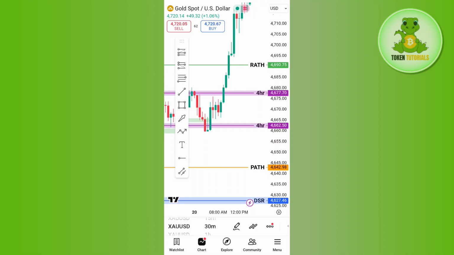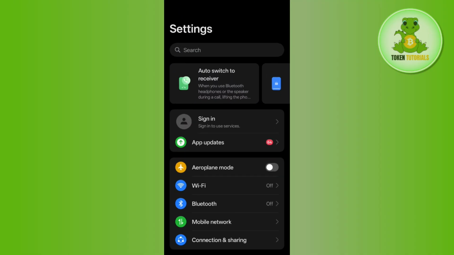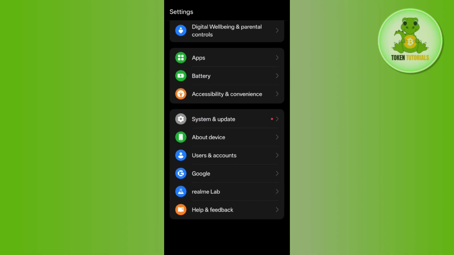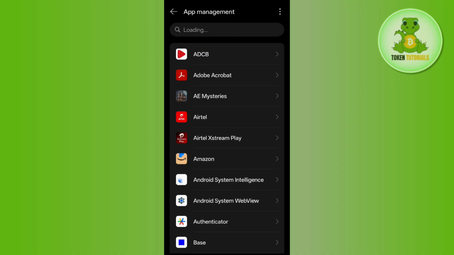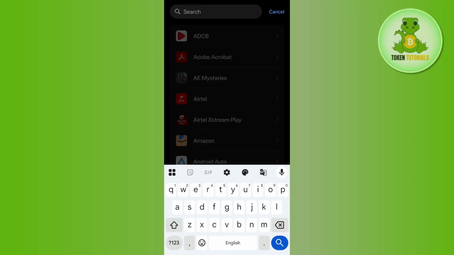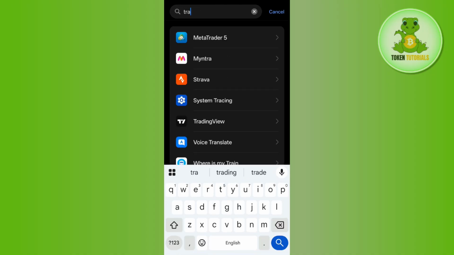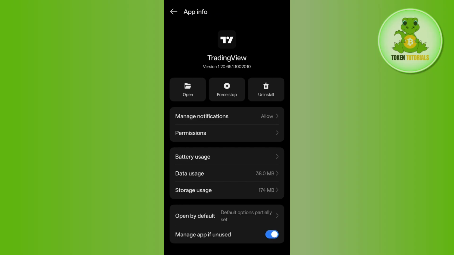If the issue still persists, you can try this second method, in which you need to come into the settings of your device. Over here in the settings, tap on the option of apps. In the apps, tap on the option of app management. Over here, use the search bar. Then you just have to simply search for TradingView.